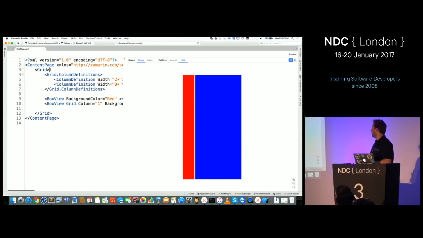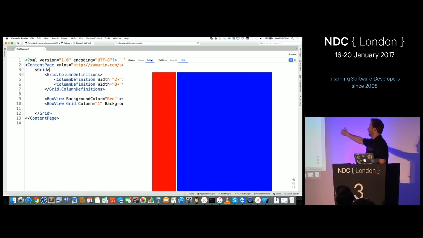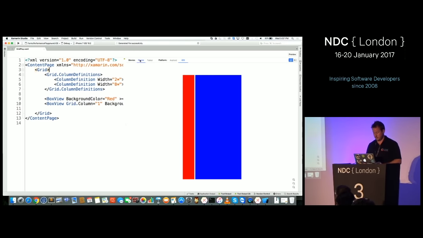So you can see there how you can use the grid, and you can get these layouts which work on different sizes. If I change that to a tablet, it's still going to have the 80% and the 20%. And one other thing, you can actually do layering as well.